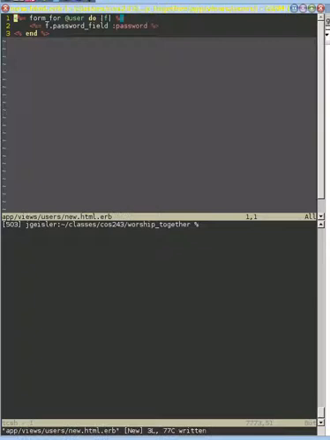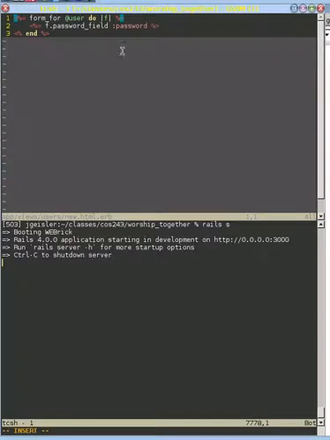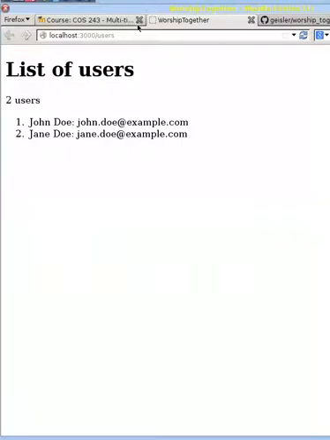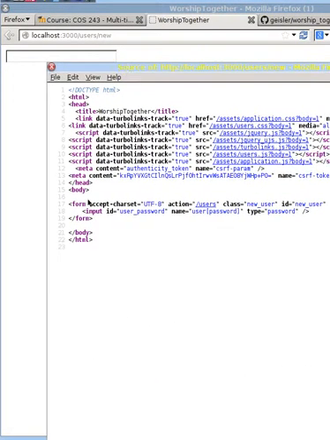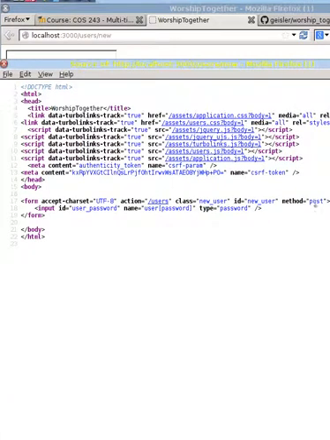save this, and start our web server so that we can go to our web page. When that server gets started, go to the URL /users/new, and we get that password box. Let me show you the HTML that's generated here. You can see that it's got our form field, it's got the proper action URL, and it's got the proper method as post right here.